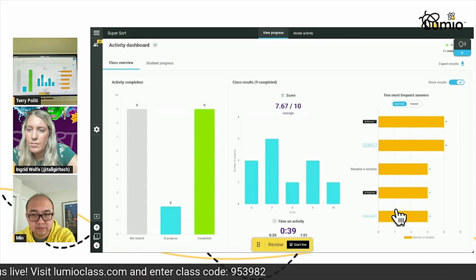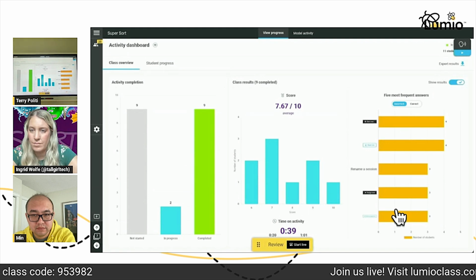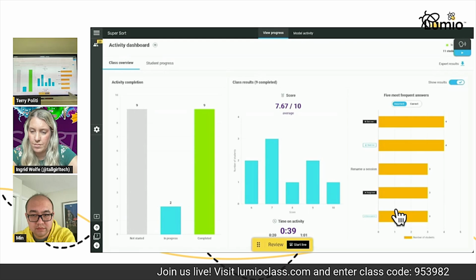Also take note that we added something towards the end of last year that you can export all these results. So you can take that data to go if you want to and be able to do some other things with it.